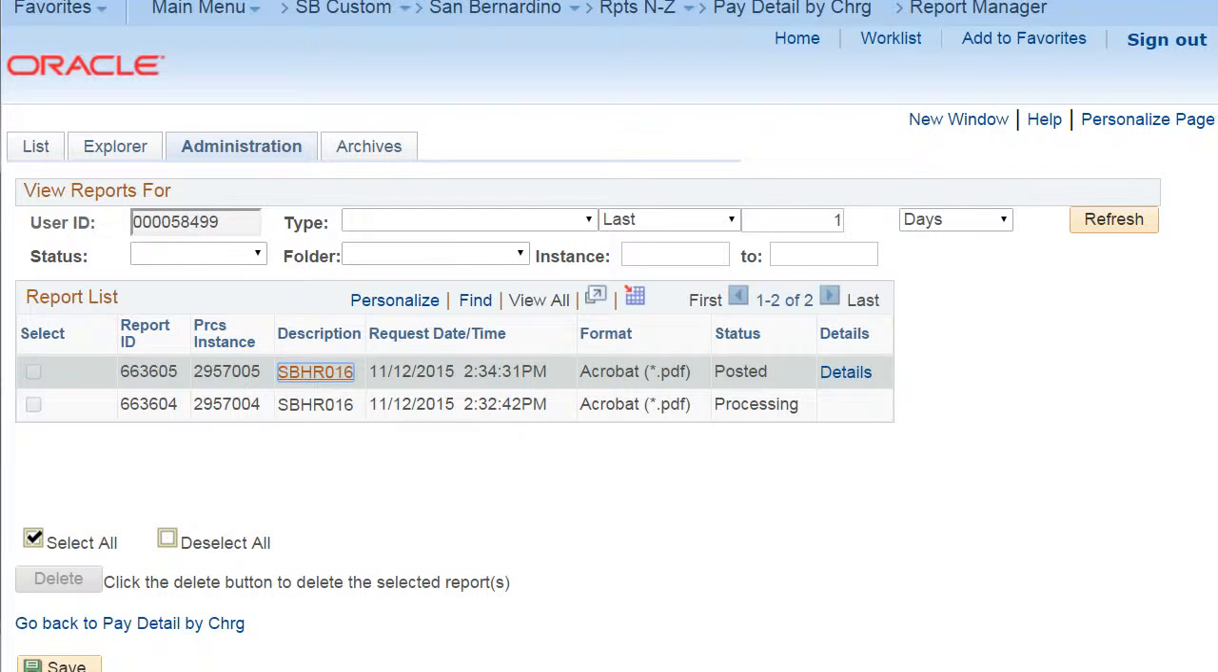Notice that we have run several reports. I want to highlight the status. We have one report with the posted status and another report processing. We need to make sure that it shows posted before we can access the results of that report.